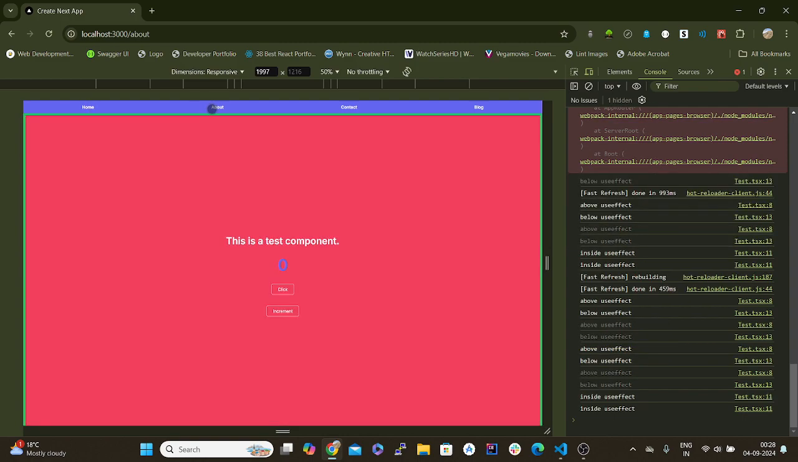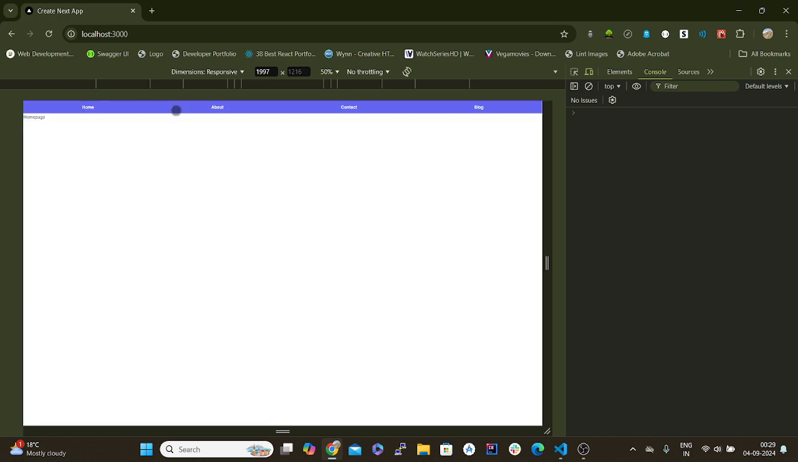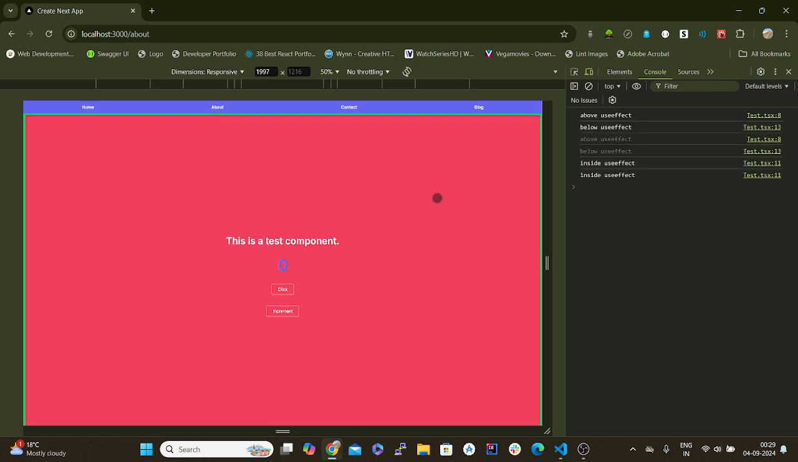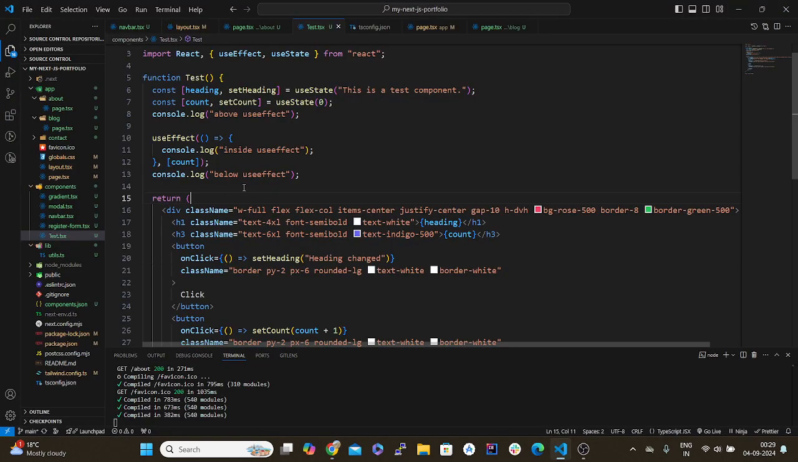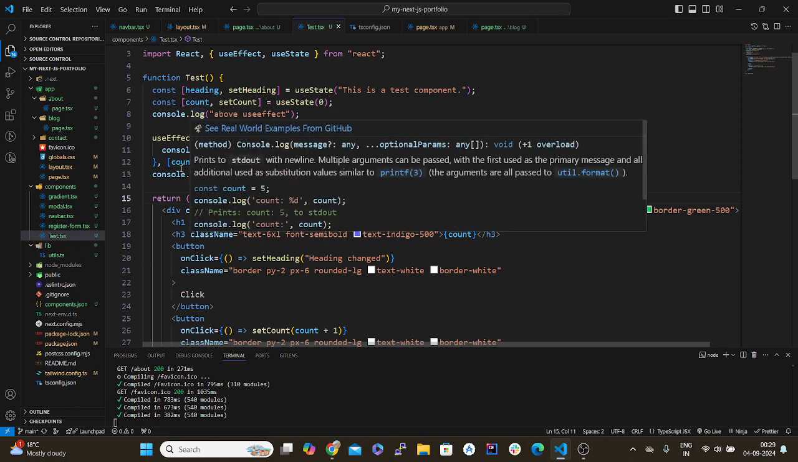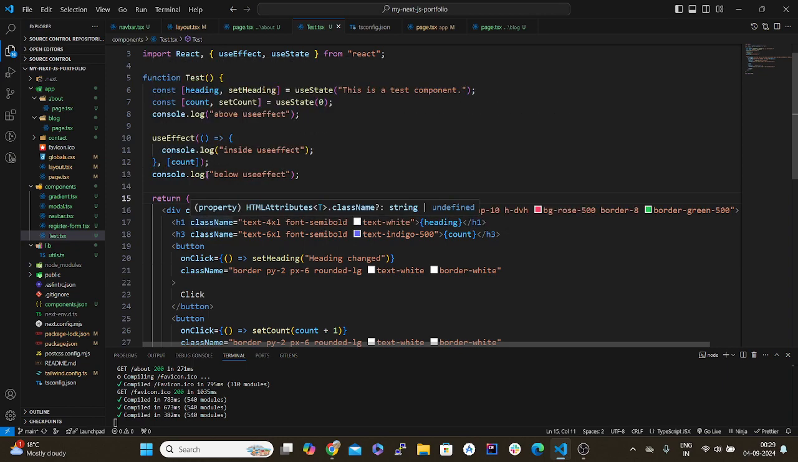Unmounted, mounted. This click is another state. It is not linked to the useEffect. Erase this. Unmount, mounted, running. So this click button is not linked to the useEffect. If I click on this button, the code inside the useEffect is not running because it's not connected to our useEffect. The state that is connected to our useEffect is the count.